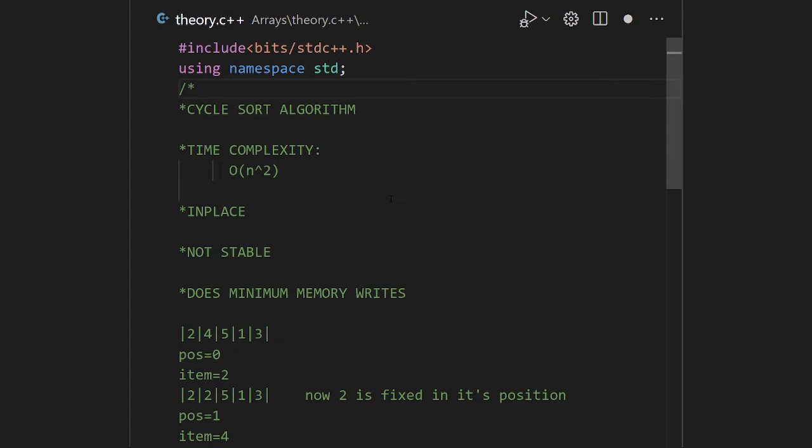Also, if you have an EEPROM, then it is very costly to write every time. So in that case also, cycle sort is very useful. In interviews, a question may be put in front of you: if you have a separate ROM, which is an EEPROM, then which sorting algorithm would you prioritize writing on the system? The answer is cycle sort, because it takes minimum writes.